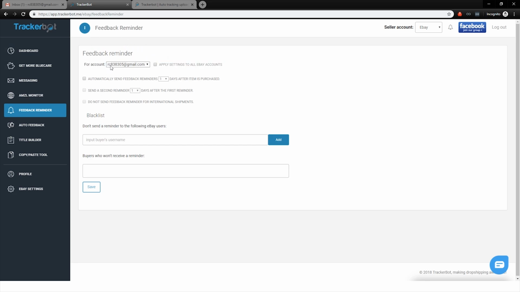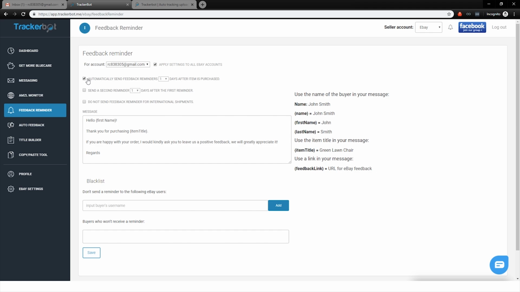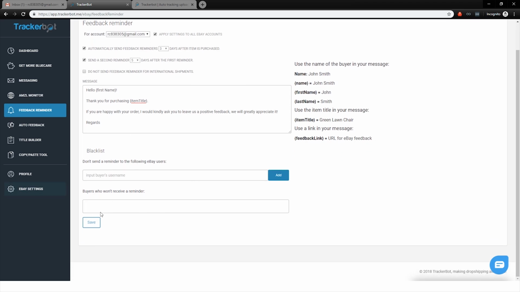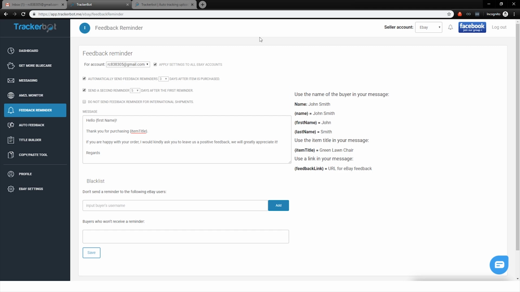So feedback reminder on this specific eBay account, or you can do all eBay accounts, and then you can say automatically send a feedback reminder after 3 days if the item's purchased, and this is the template for it. Hello, John Smith. Thank you for purchasing item title. If you're happy with your order, and so on, with placeholders. And then you can say send a second reminder 5 days after the first reminder, or whatever. Don't send feedback for international shipments. And then you can blacklist buyers here, and they will be buyers who don't receive reminders. So I do not use this, but I would be interested to hear from people that do.